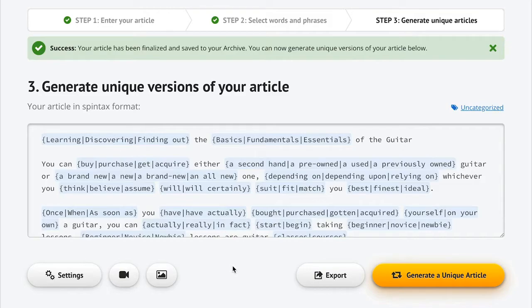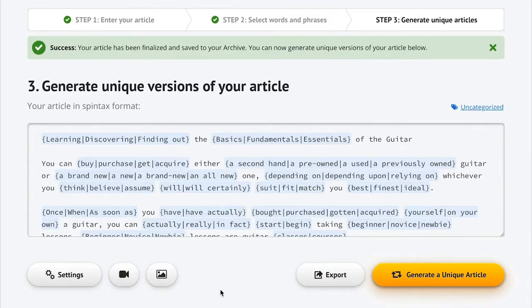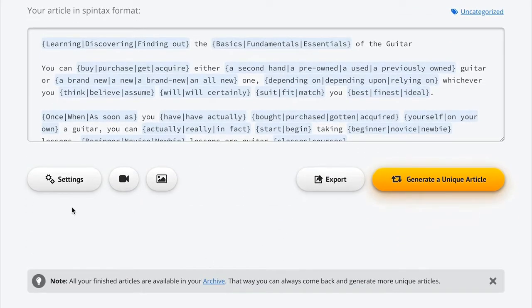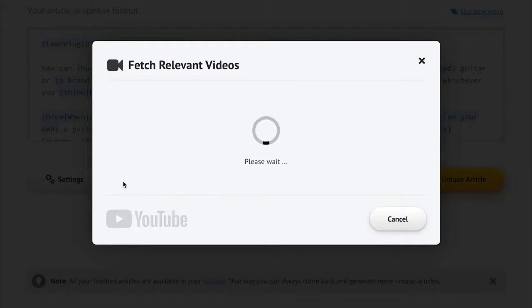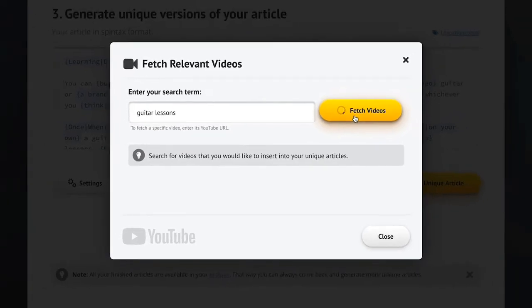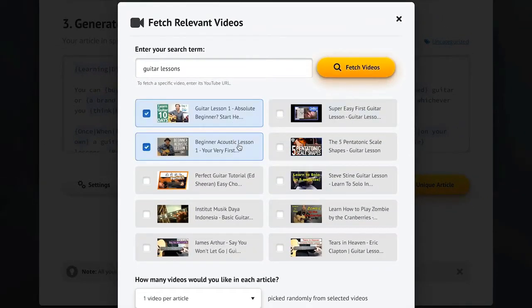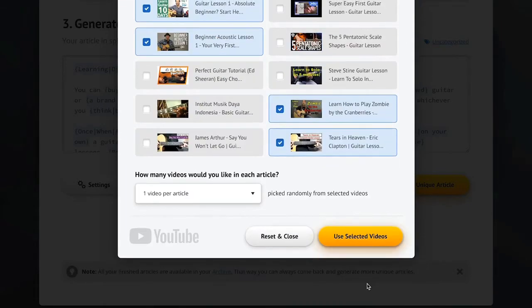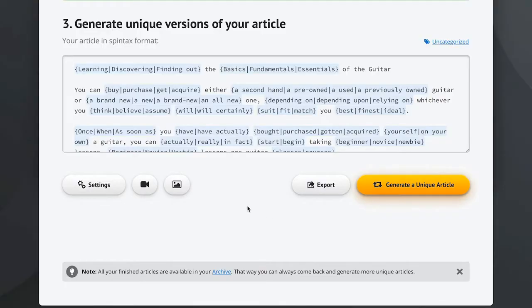Now, before we start creating our articles, let me show you a couple of additional settings you can use to make your articles even more unique. Let's, for example, fetch some relevant videos from the database of countless videos that's built right into Spin Rewriter. We can click this button and tell Spin Rewriter that we want videos about guitar lessons. Okay, we've got some suggestions. Let's pick, for example, 4 of them. And let's insert 2 of them into every article that we'll generate. Confirm, and we're good to go.